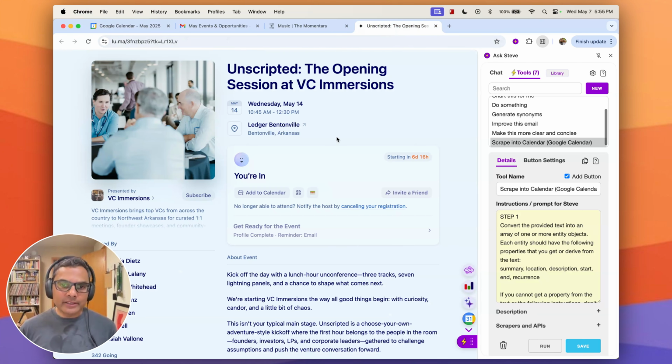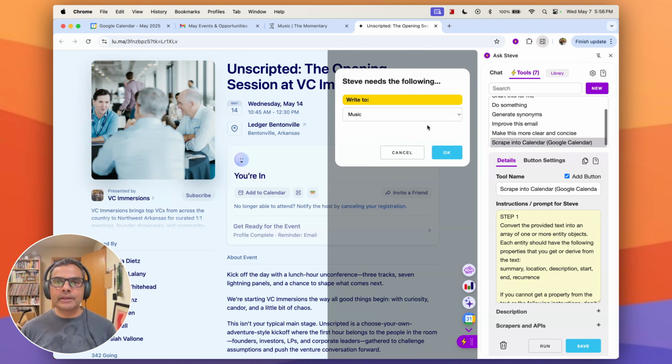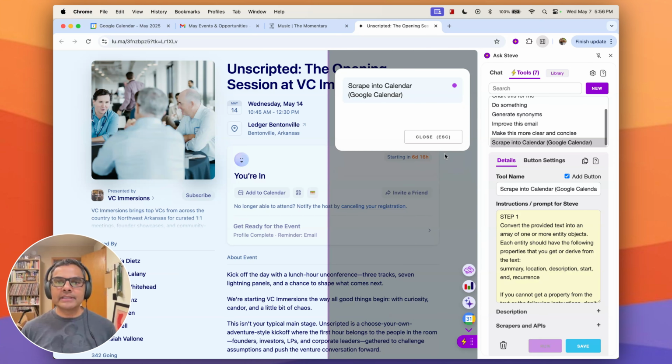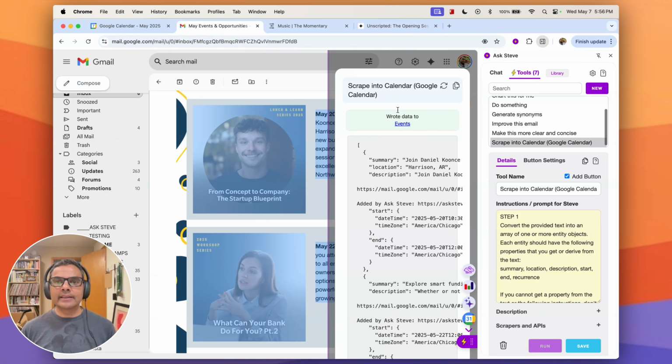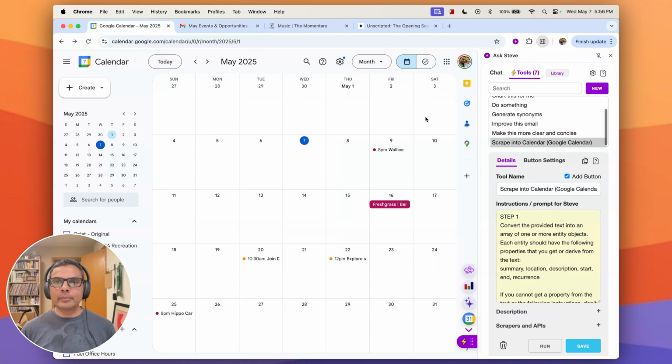And let's say I'm on an event page here for some event. I can do the same thing. Just press the button, say I want to add this event, which is happening on May 14th. And then just like that, it's getting written out. And if I go back to my calendar, there it goes. It just appeared on May 14th. So that easy to scrape content into your calendar.